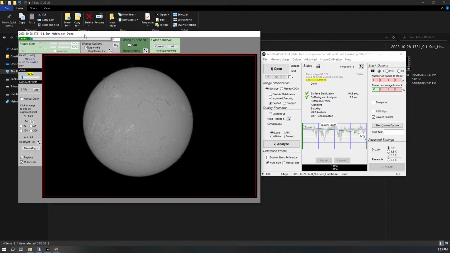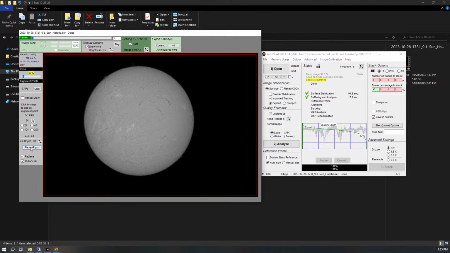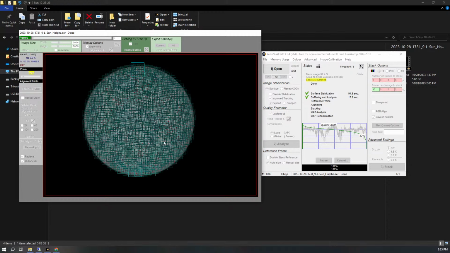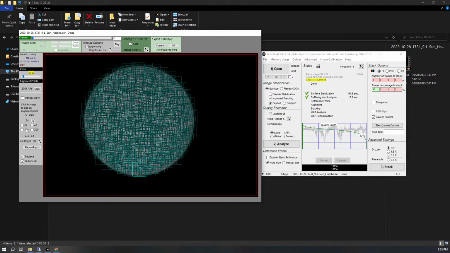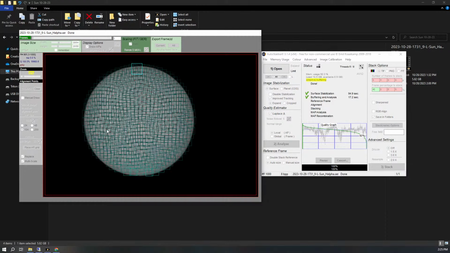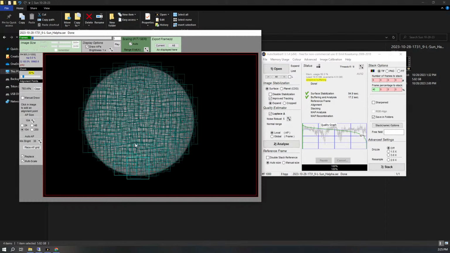But before we do that, I'm going to come over here. I'm going to click on Place AP Grids. I have the size that's set to 64. You can even go bigger, but Place AP Grid. And what this does, it places alignment point grids. That's a whole lot. So I'm going to go up to 104, do Place AP Grid. The more you have, the slower it takes. And I think this is pretty good.